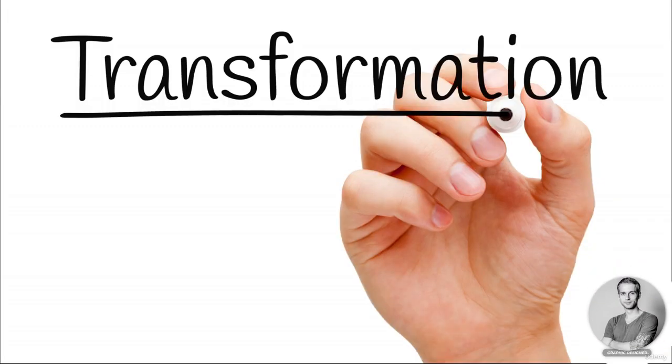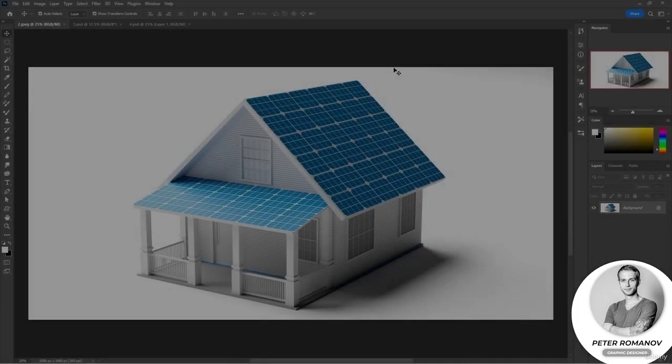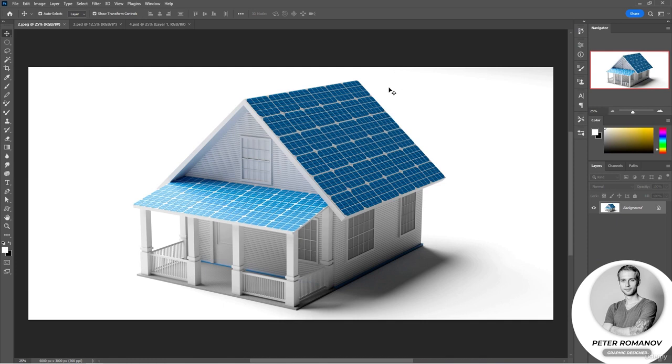Hi guys, today we are starting a whole series of lessons on transform. Yes, of course we have already talked about this topic a little and used free transform, but let's talk about this in more detail. Apply a free transform mode to this house. Let's see what the settings are here.